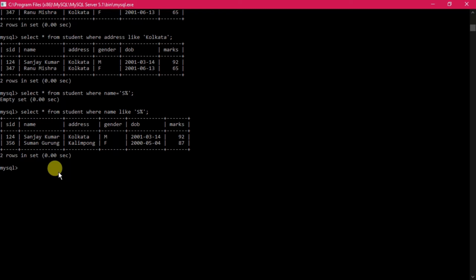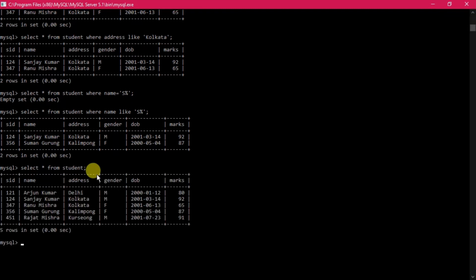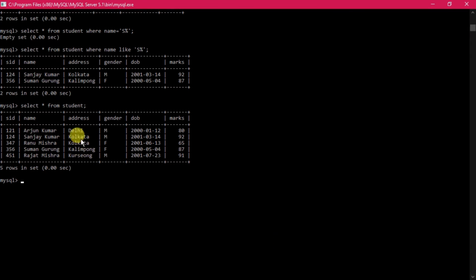I've shown you the update also. So what does the update command do? The update command modifies data in a table. Now you see one more important thing, that is DISTINCT. First of all, select star from the table student. Clear. I'm showing you there are several addresses: Delhi, Kolkata, Kalimpong and Kashiang. Select DISTINCT, and in the bracket address, from student.